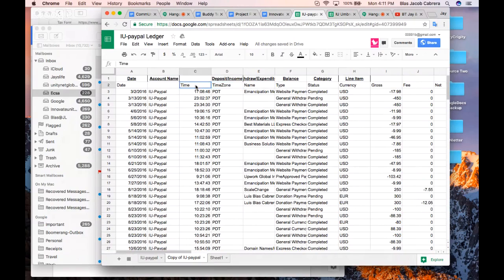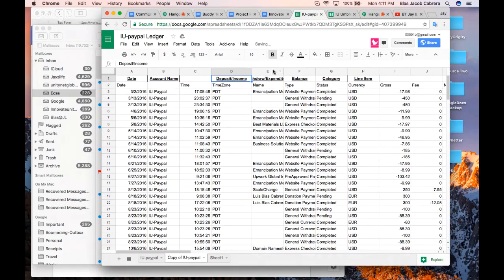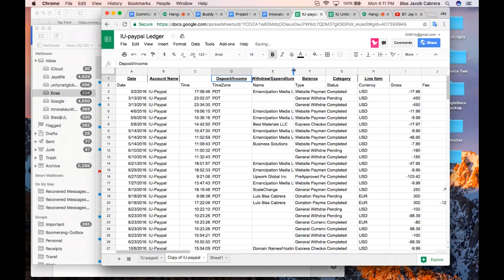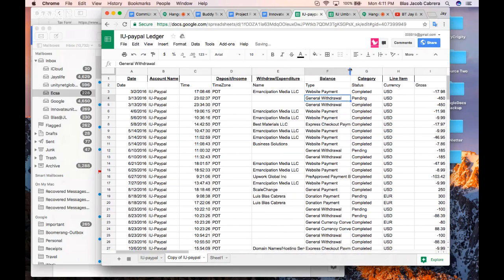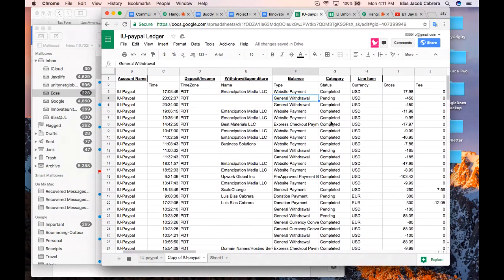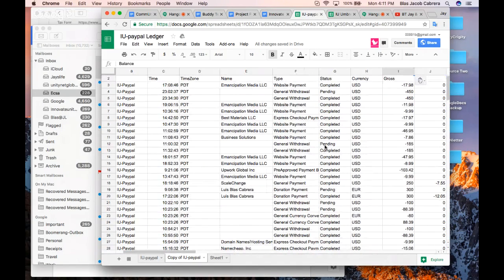So here we have the time and the time zone. I mean, it basically just doesn't look like we need this information. Deposit, income, withdrawal, expenditure. This is the name of what was sent on. This is what the payment was spent on. This is the status. So the status is really not applicable. So this can go over. What about the status which says pending? There's some pending, completed. I don't know why it says pending, and I'm not going to worry about it though.